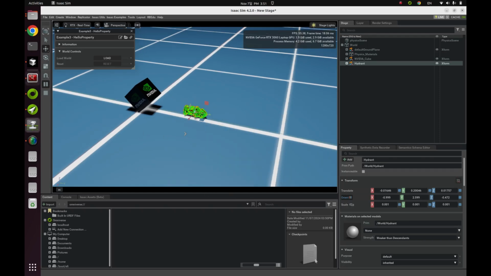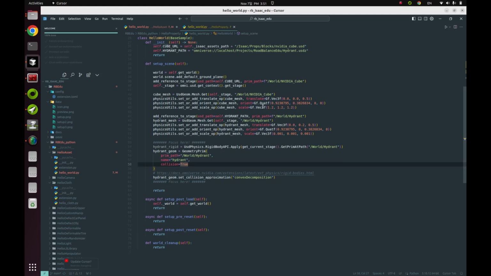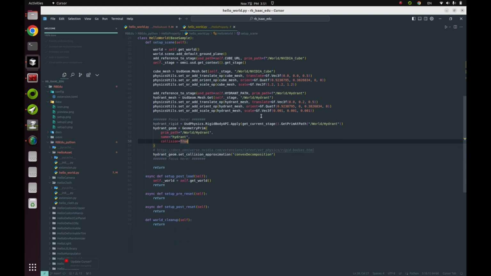All right, let's dive into the code. I already highlighted the crucial code lines in here. So first, to assign rigid body properties to a specific object, you can use this function, UsdPhysics.RigidBodyAPI.Apply. And next, in order to assign the collision properties, you have to acquire the object's geometry first. You can do so with this geometry prim function. And then you can assign the actual collision property by set collision approximation.